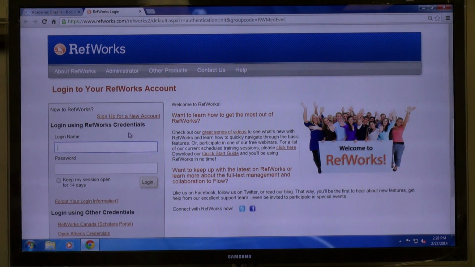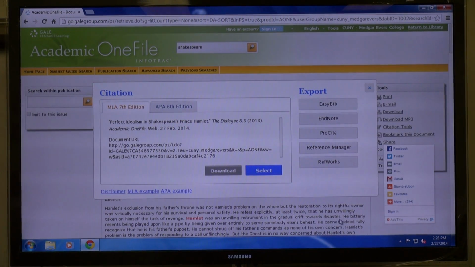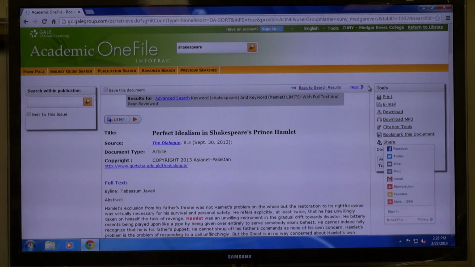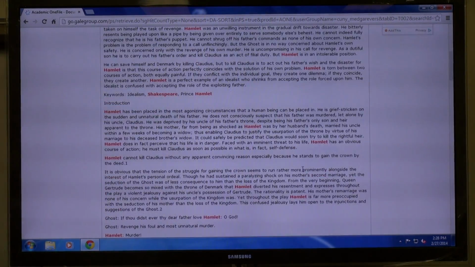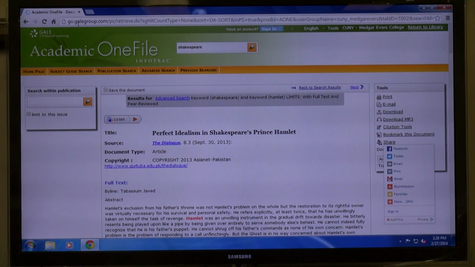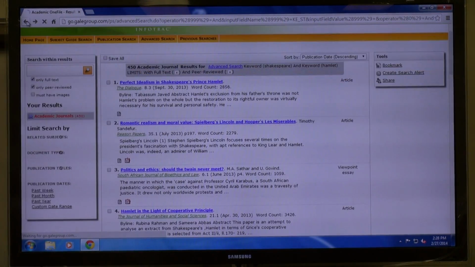You click on the RefWorks, and of course you can proceed with the RefWorks from here. We're not going to do it now, because we are talking about databases mostly. But it's the same paradigm like exporting citations from EBSCO. Okay, so that's the HTML. Let's go back.